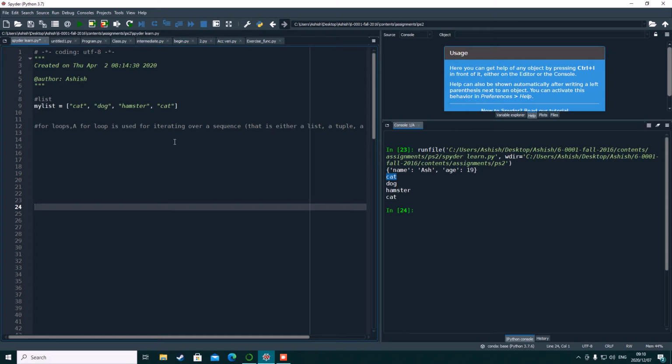In this video we'll go over for loops. So what is a for loop? Well, a for loop is used for iterating over a sequence. The sequence can be a list, a tuple, a dictionary, or a string. So in the last video we learned about collections data types, that being lists, tuples, and dictionaries.